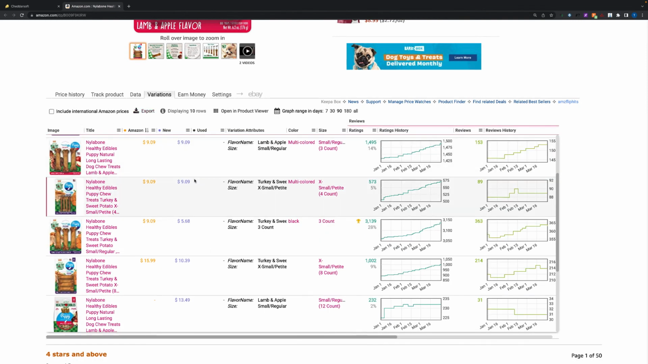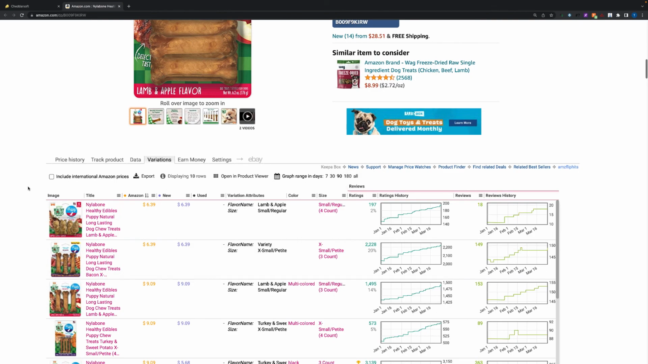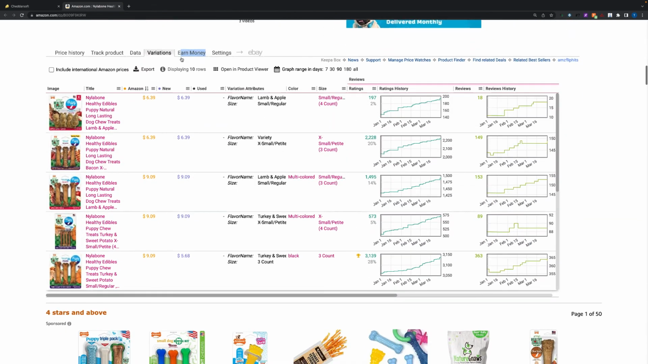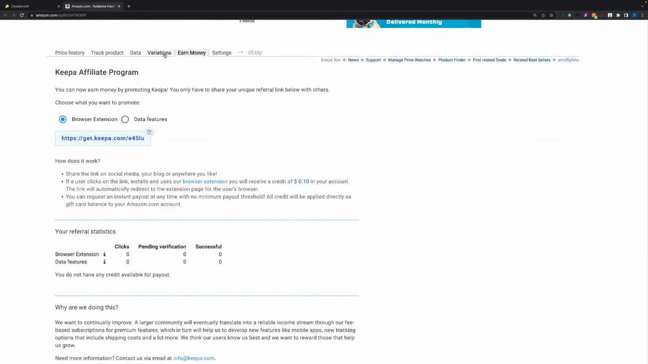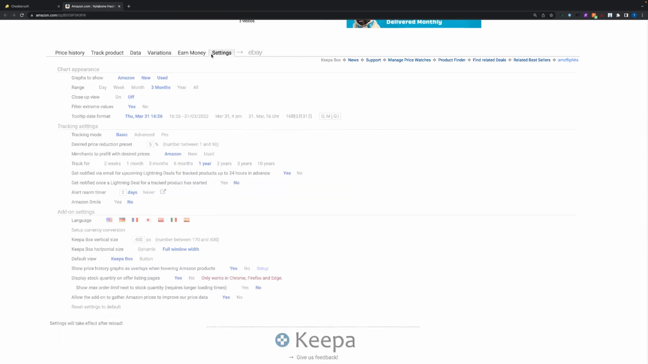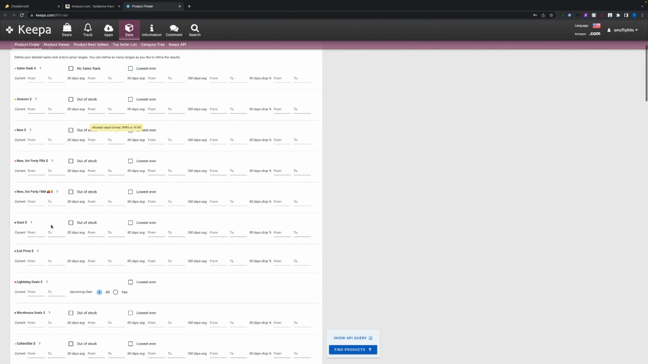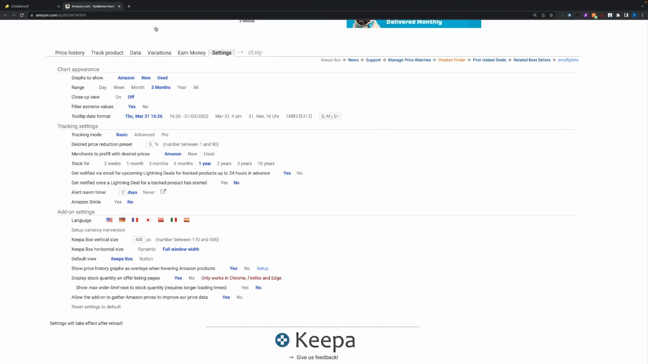Variations we've covered. This is all the different variations on this particular listing that is going to encompass all these sizes and all these different flavors. You have an affiliate program that you can sign up for and get paid on if you recommend this to other folks. And then there are also the settings. There's different news, support, managed price watches, product finder. If I open these up, it will take me to the Keepa website. And from here, there's a whole bunch of stuff that you can do to really hone in on your sourcing abilities. That being said, I'm going to make a video about this at a later date. So let's go ahead and close that out.